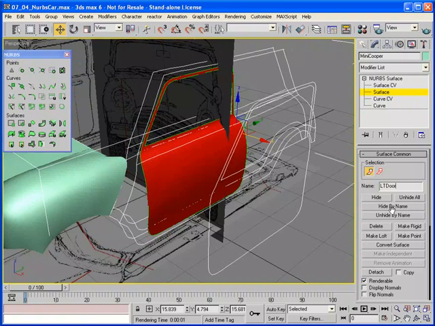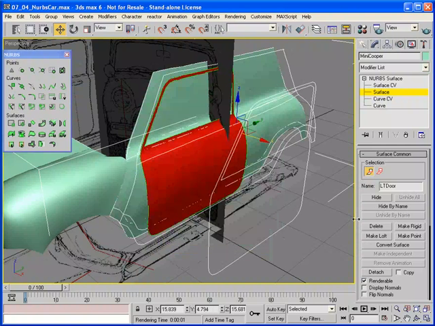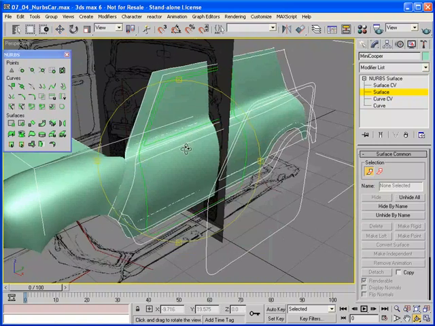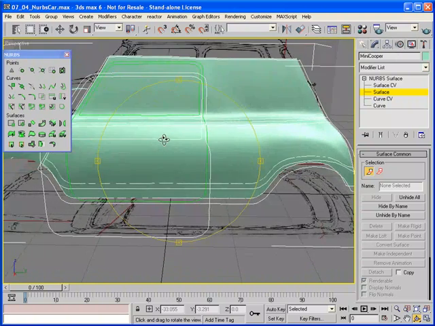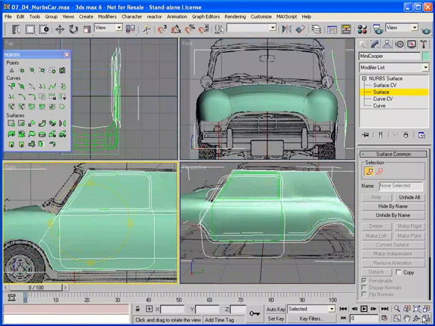And then I'm going to go ahead and unhide the left side panel, and then I'm going to hide this one. So now I have the left side panel open. Now I'm going to go ahead and create the opening for the door in the left side panel. So let's go back into our right viewport.